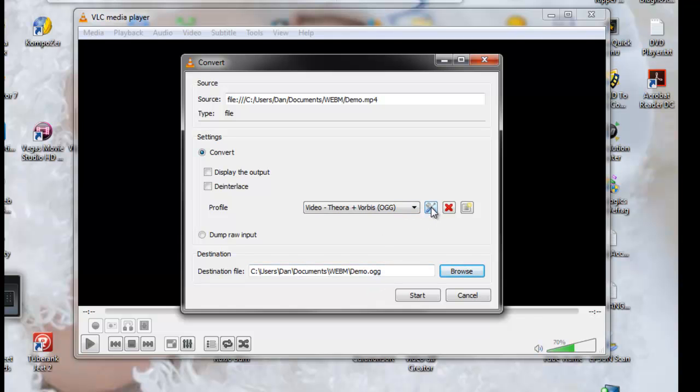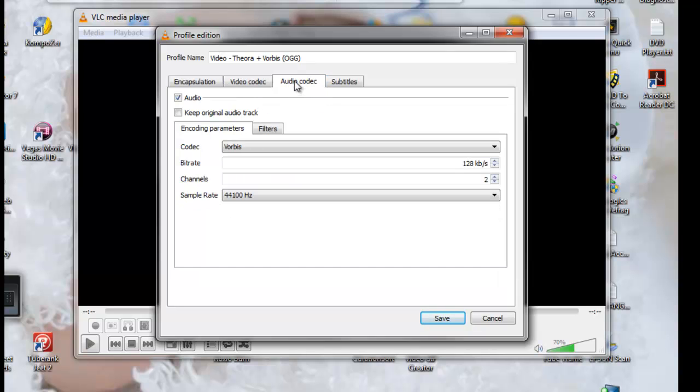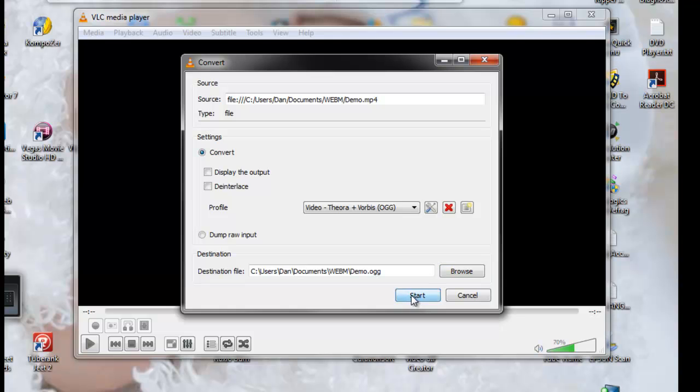Again, you can click on the toolkit. You can view the video codec and audio codec and see if it's what you want, or you can modify it if you'd like. I'm just going to leave it as the default. Cancel, click on start.